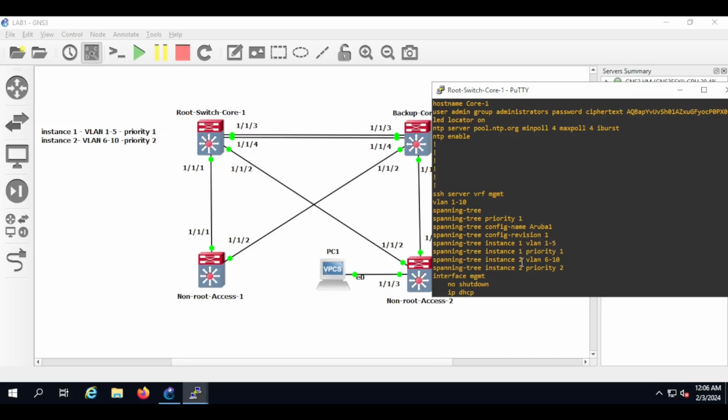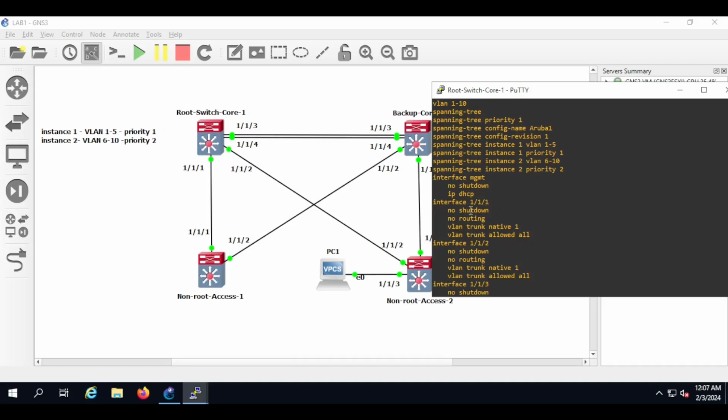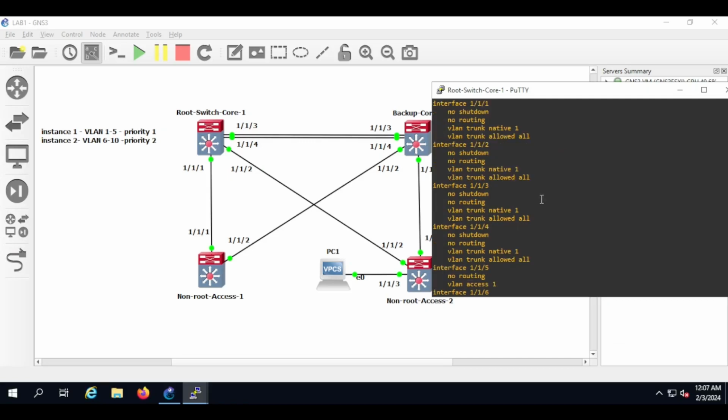For the instance 2, I have mapped VLANs 6, 7, 8, 9, 10. 6 to 10 are mapped to instance 2. For the instance 2, I gave priority number 2. Okay, that is a lower priority, because if the priority number is lower, then that switch becomes the root for that instance. So the other configuration is normal, the interface level configuration. They are trunk links, allowed all these VLANs.